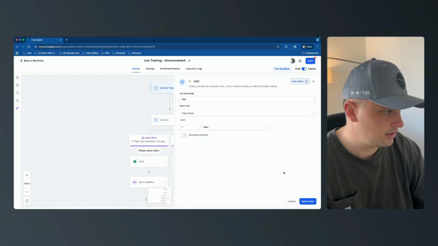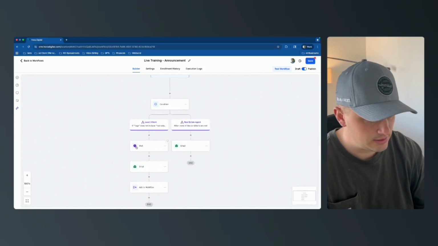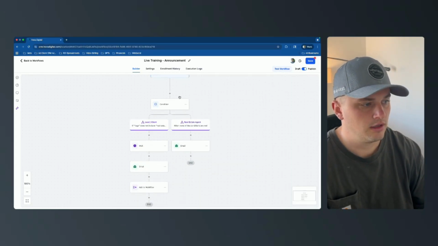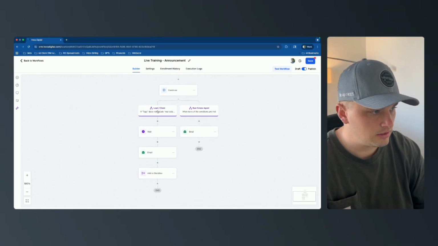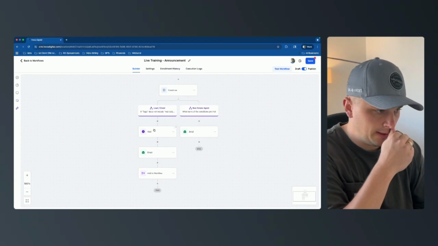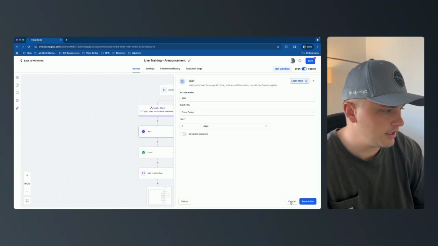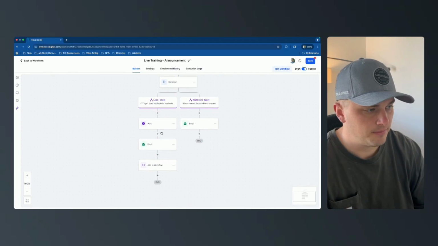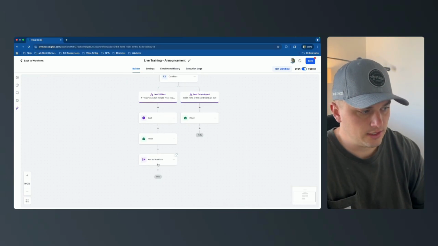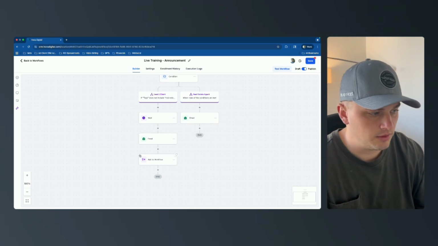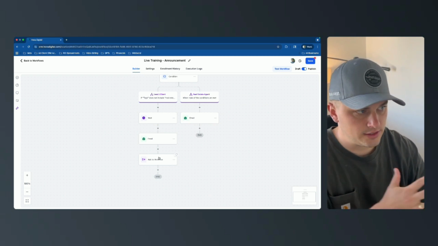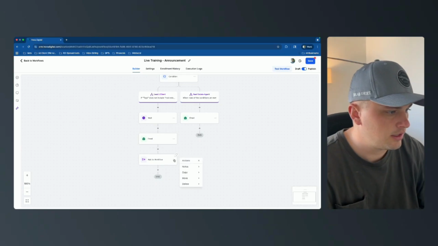Let's just see, 1 day. So let's say somebody's in this wait step, where they just got into this workflow. They are a lead or a client, and then they have to wait for 1 day. If you add the add to workflow action to this automation, they are going to be sent through. If they've already been sent through this workflow, then they wouldn't get this add to workflow action where they get sent to the live training registered event.